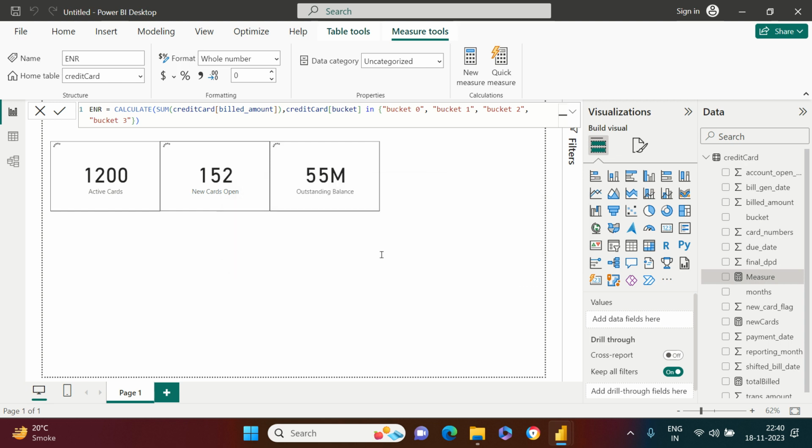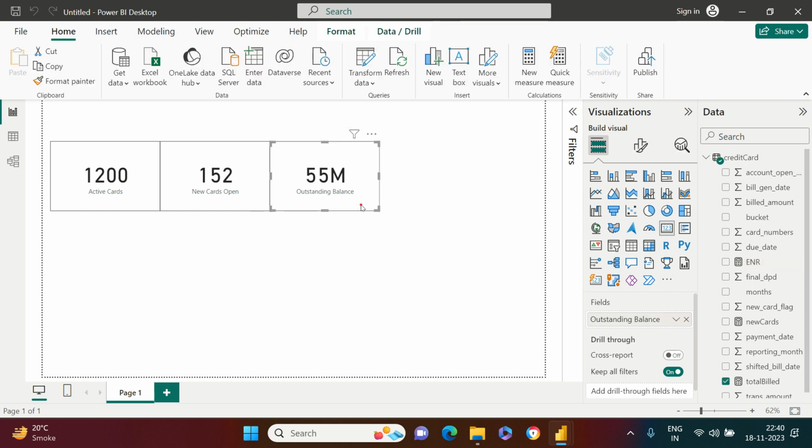I'm just letting it complete the process. So once you're done with writing the measure statement, you just need to hit enter or click on this button. Now after this, what I'm going to do is copy paste this, and I'll just replace the value outstanding balance. Instead of outstanding balance I'm going to use ENR. All right, so this is ENR, 11 million.